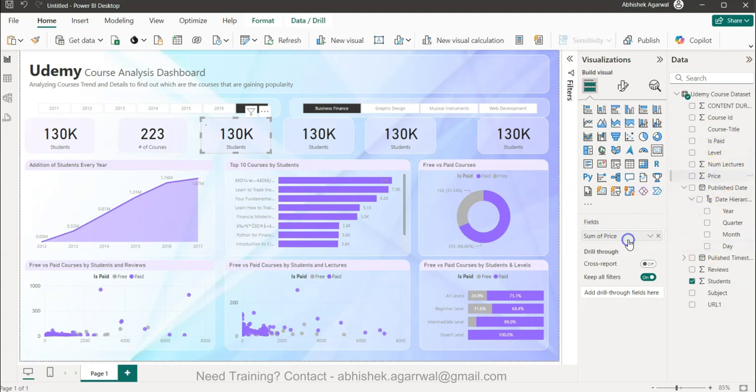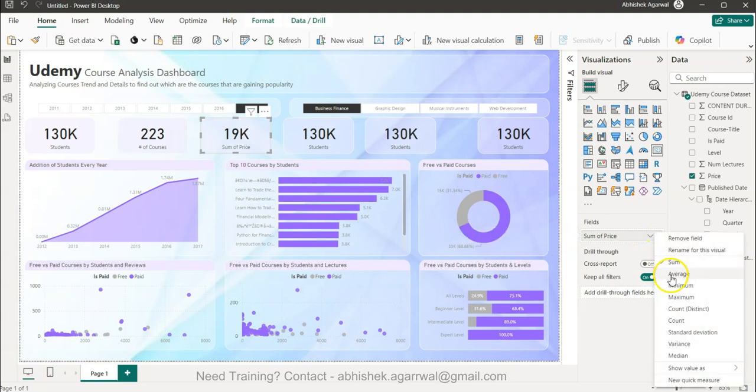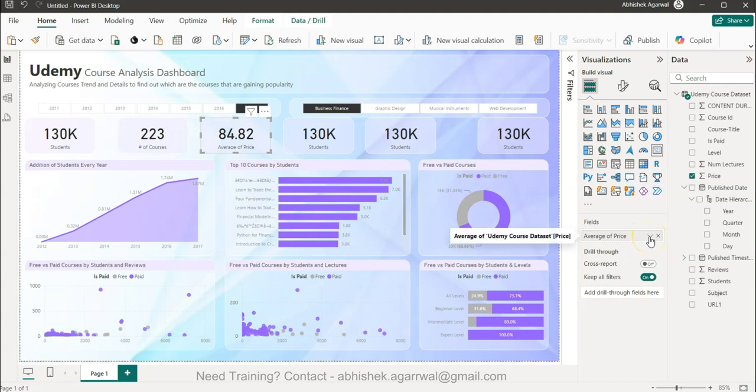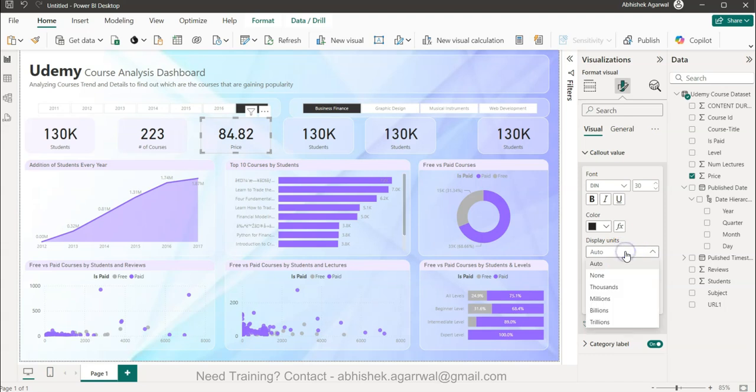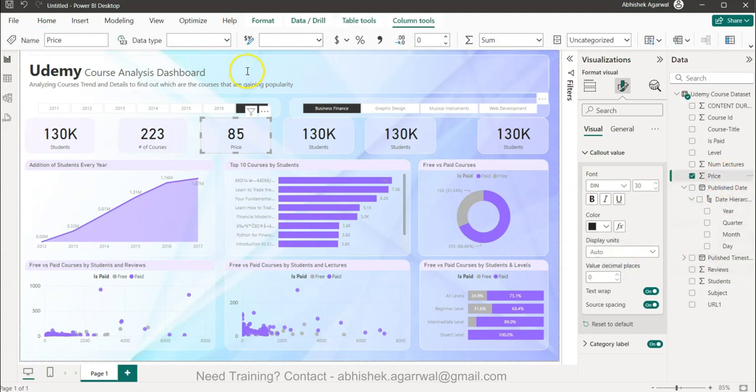So we have price, which I will put over here, and this will not be the sum of price. Why? If you are a beginner, you should know, or if you are intermediate or expert level, you should know why I have chosen the average price. Give me your answer. Price, and then in the values, display unit is absolutely okay. Value decimal places, let's make it 0. There is no point. And in the price over here, we can make it the currency. $85 is the average price.